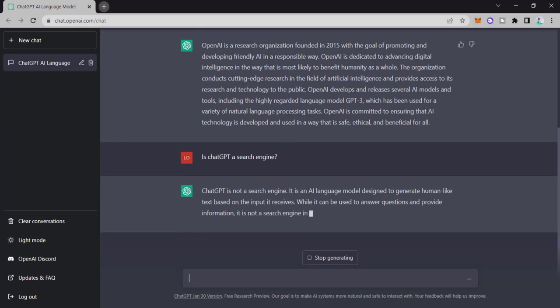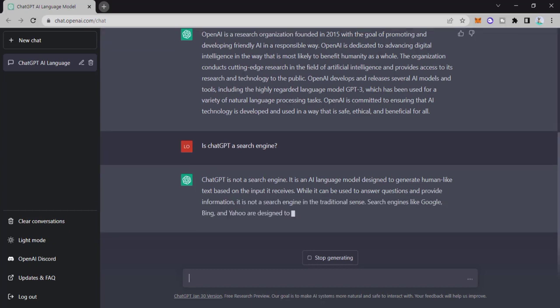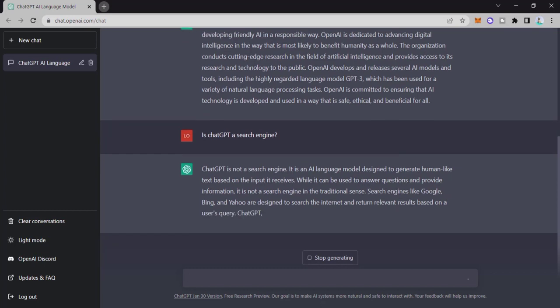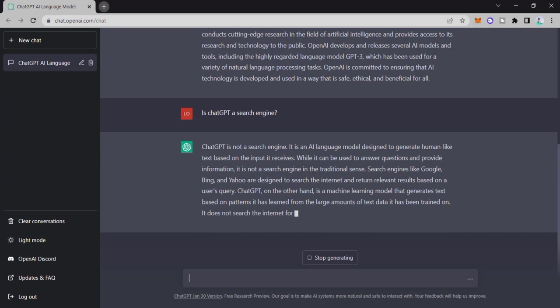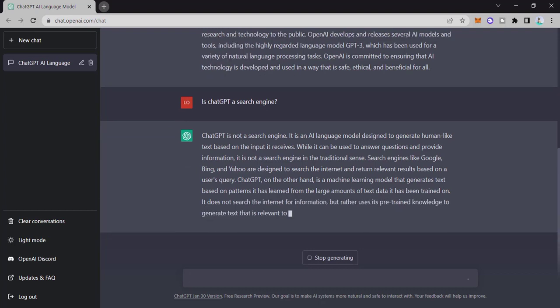ChatGPT is not a search engine. It's an AI language model designed to generate human-like text based on the input it receives. While it can be used to answer questions and provide information, it's not a search engine in the traditional sense. Search engines like Google, Bing, and Yahoo are designed to search the internet and return relevant results based on a user's query. It's really amazing. It gives me examples about search engines.